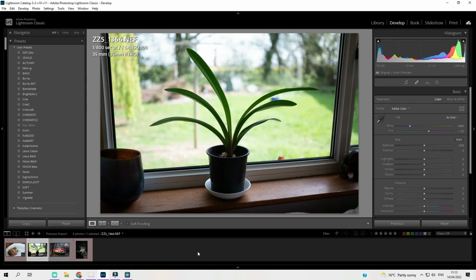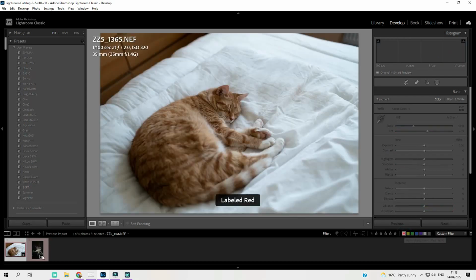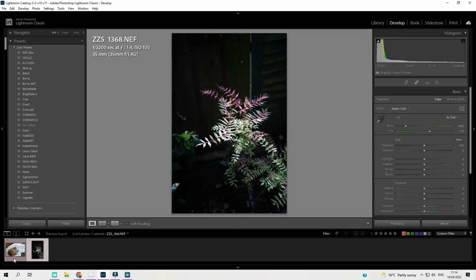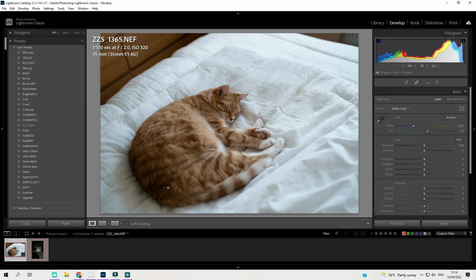So back in the develop module, along the film strip here we would have 1,000 photos, some of which are red. We then go to the filter bar there and we click on the red box there, and we're then left just with the red labelled photos. So we're now down to a couple of hundred photos rather than 1,000 or so, and we can then go to each photo and individually edit that photo.